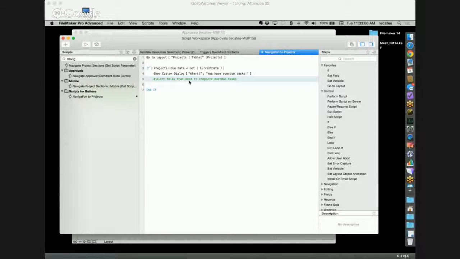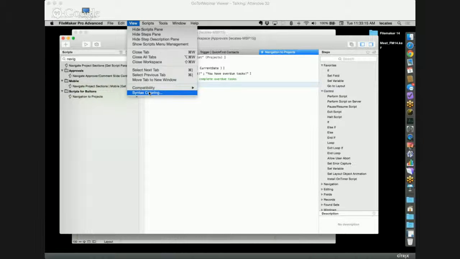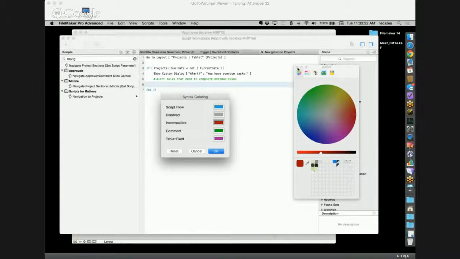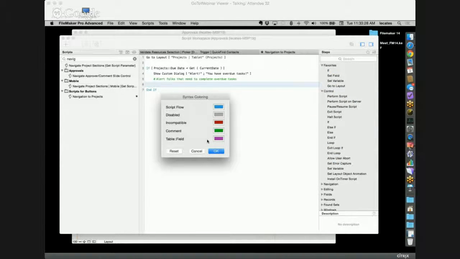Now you'll also notice while I'm here that there is some color coding going on. My if statement, my end if are one color, my comment is another color. You actually have the ability to control the colors in your syntax. And you can actually change these colors if you want. For instance, I take incompatible script steps and I like to make those red so they really stick out at me, and I know if I'm running a script to be performed on server, that if I have a step in there that's not compatible, that I address that as well as I can. But script flow, disabled steps, incompatible steps, comments, tables and fields, all get their own coloration. You can customize these to your heart's content.